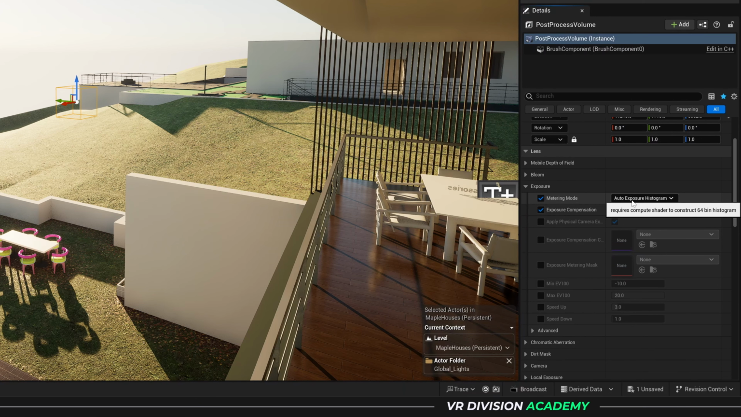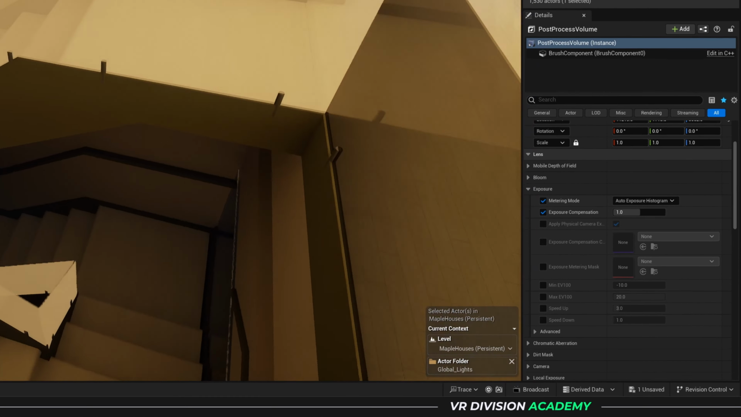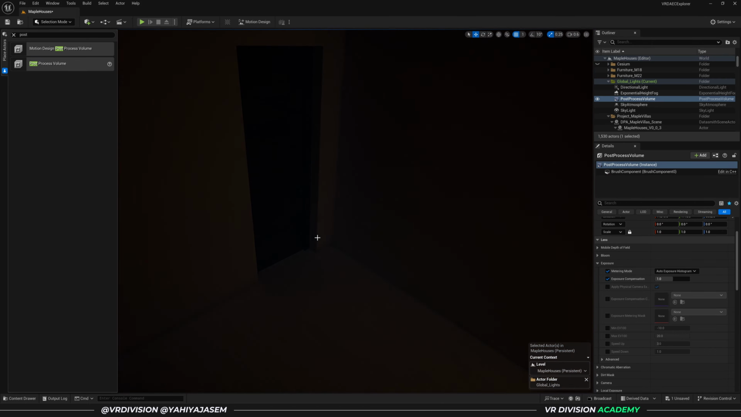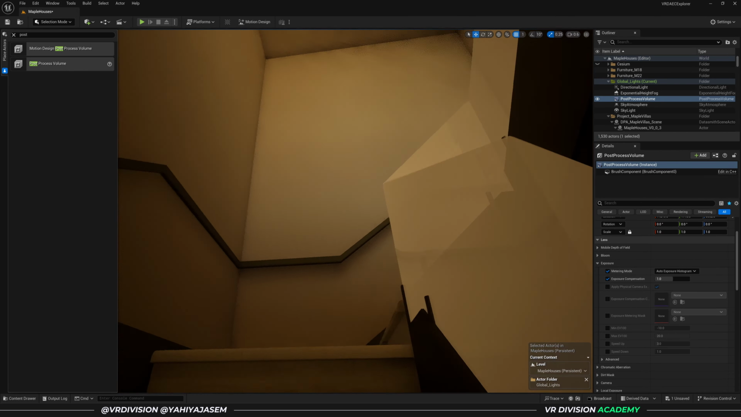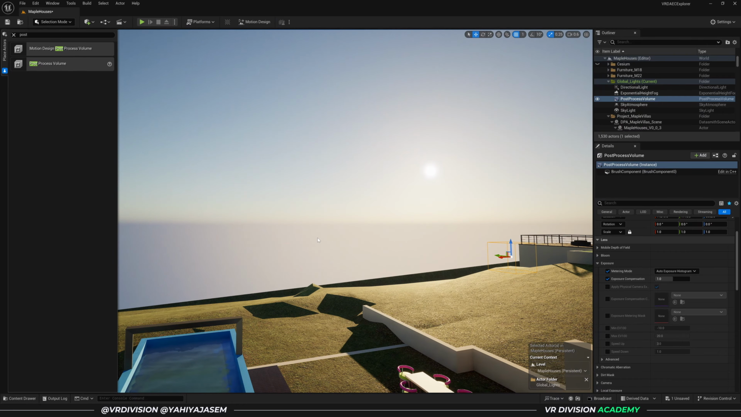And maybe sometimes you don't want for auto exposure to happen. So just like real life, if you go to an interior place from a very bright area, our eyes will take time to adjust the exposure, like so. Now it's completely dark, but if you go up or go like this, you're gonna see it's very bright, and then it will slowly reduce the brightness.